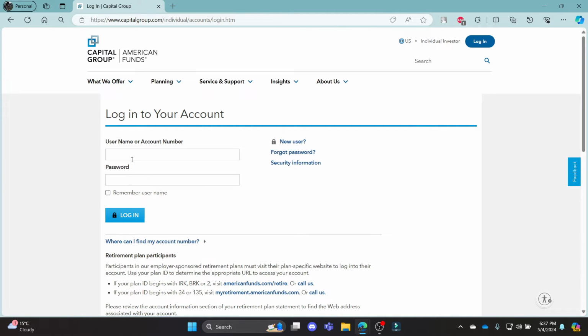So you can use your username or account number to log in. Go ahead and write down your username or your account number in this box. After that, write down your password, make sure this is correct, and you can check it using this button over here. And after it's correct, go ahead and click login. This way you can log into your Capital Group mutual funds account.